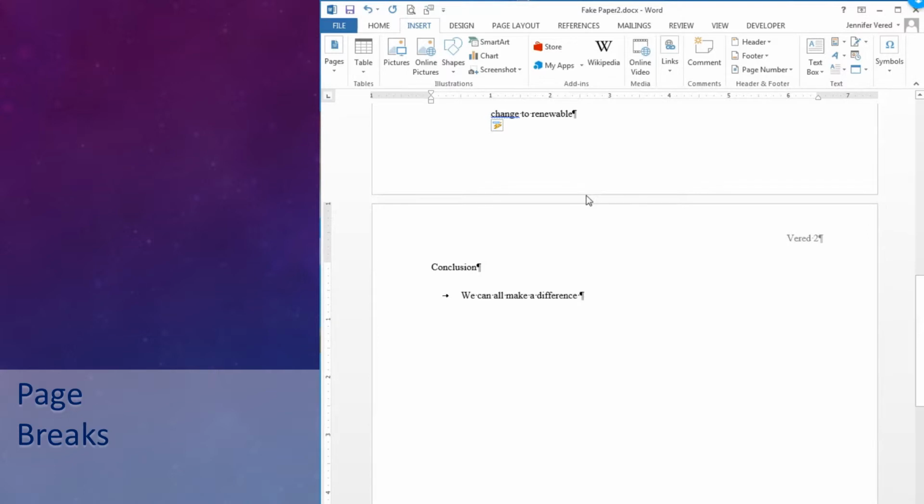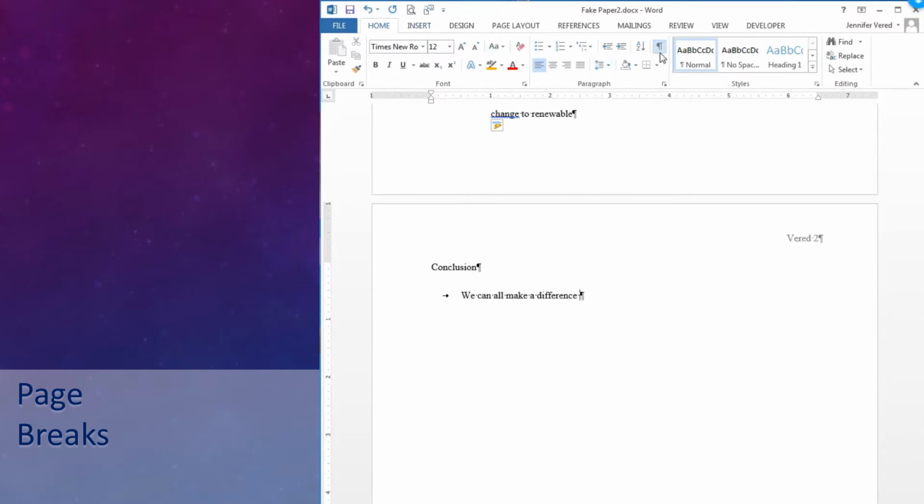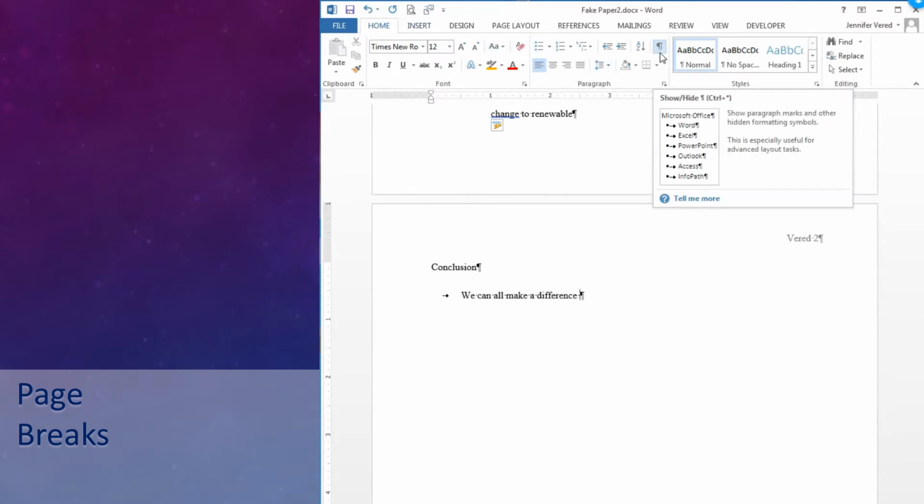Now I'm going to insert a page break so that when I insert my works cited page, it will appear on its own separate page, which is standard for MLA and APA papers. So I want to make sure that even if I add information onto these pages, that my works cited list will be on a separate page. So you'll want to be with your non-printing characters on so that you'll be able to see the symbol for the page break. And there are a few ways to add in page breaks.